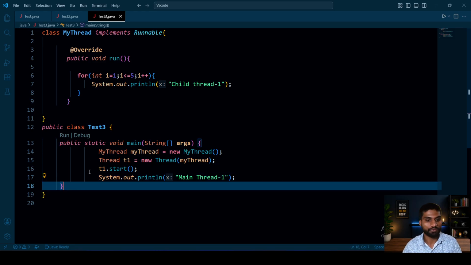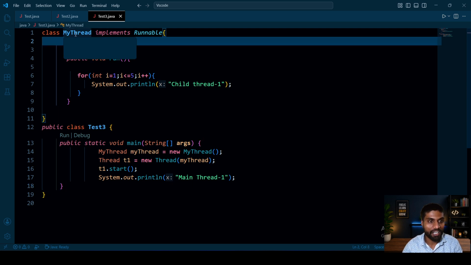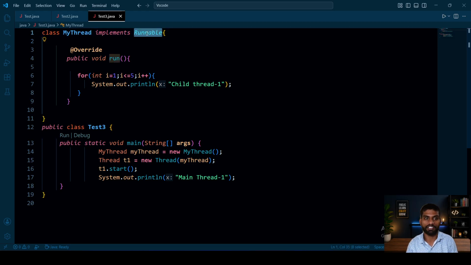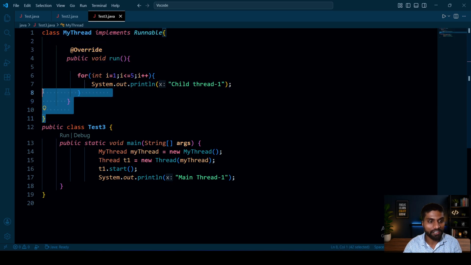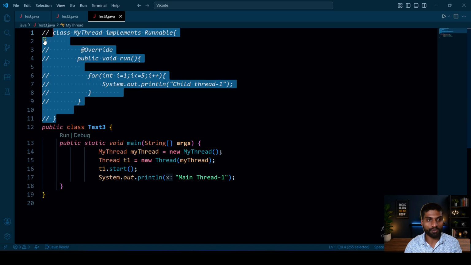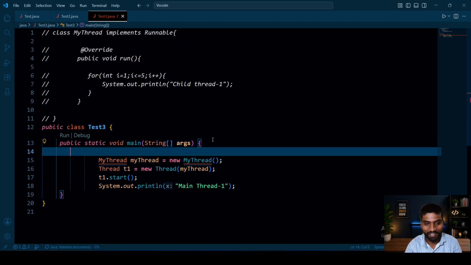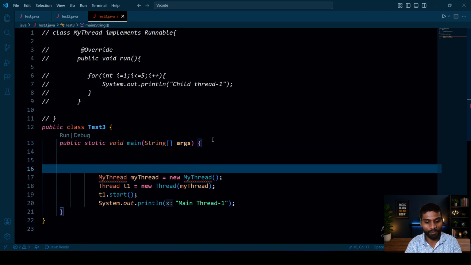Okay, so what I wanted to say, just remember, my thread implements the Runnable interface. Runnable is a functional interface. So we can comment out this code, or we can directly write it here. How to write? Look, guys, Runnable is a functional interface. That's why we can write a lambda expression.